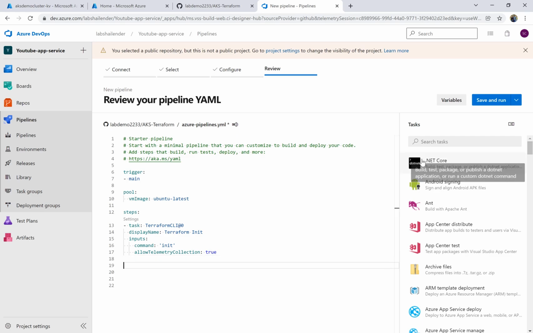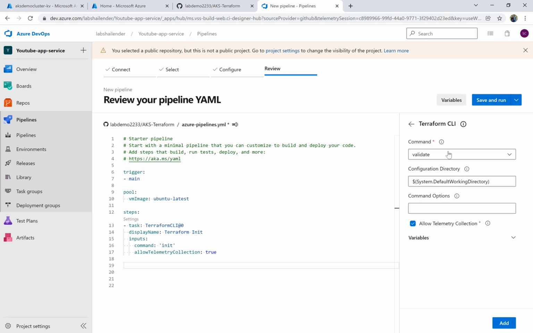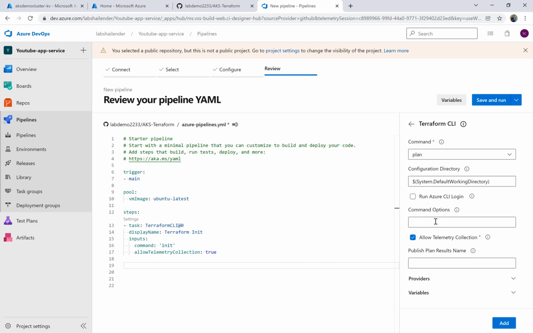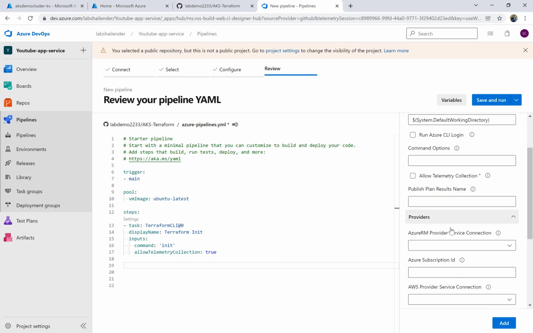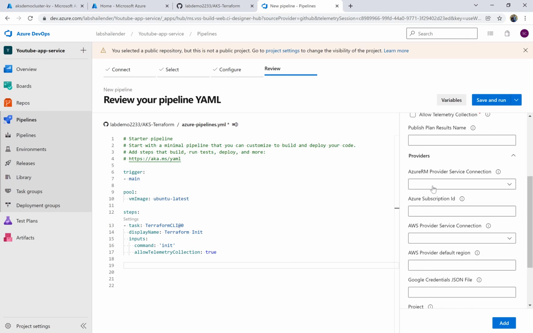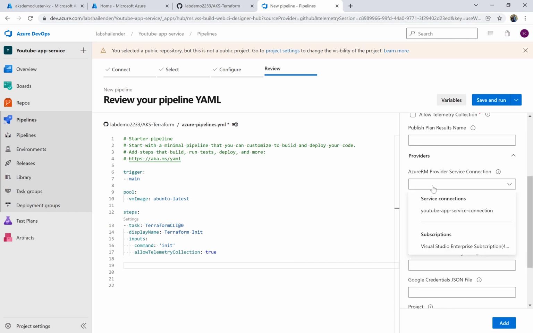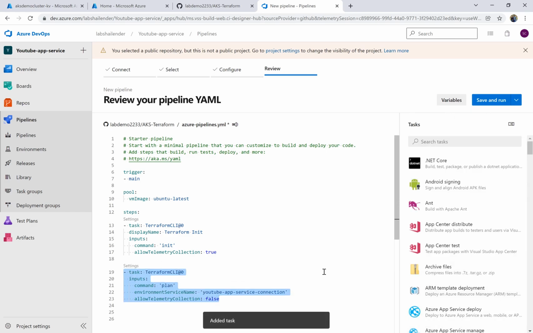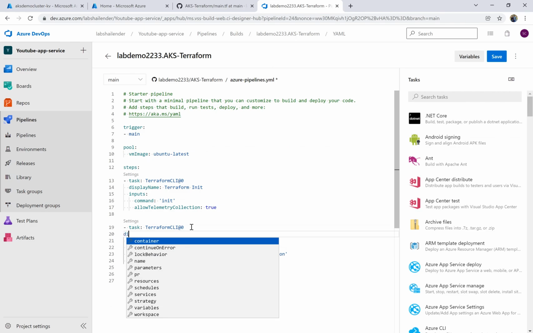Let's add another task for the plan. Terraform CLI and plan. I don't want to send any telemetry. Because this is a third-party extension, it runs for Azure, AWS, and Google. But here we are running on Azure, so I'll select the Azure service connection and add. I'll add the display name here also.